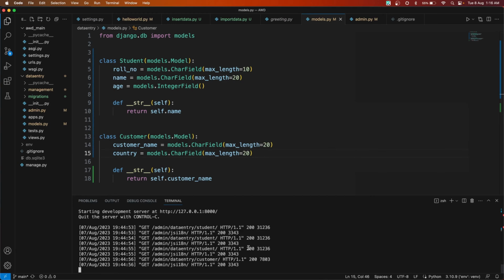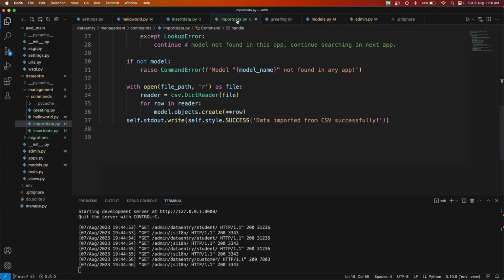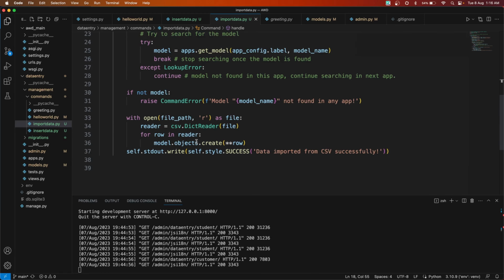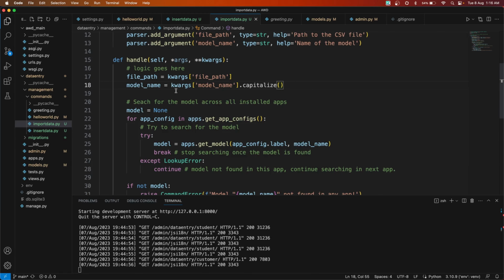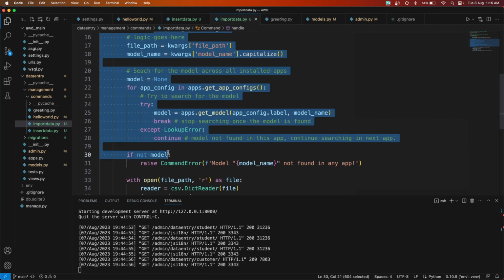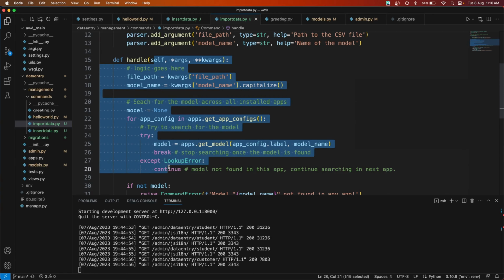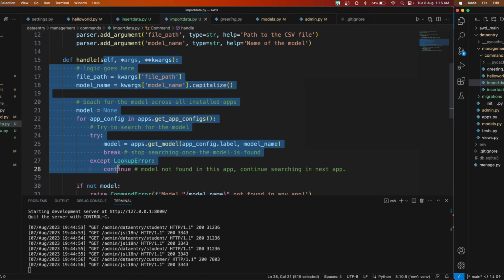Otherwise your data will be misplaced, or it can be imported into some other fields. So that is a very important thing you should always keep in mind. Try this, and if you get any errors or issues while running this import data command, feel free to ask me, and I'll help you. I hope you understood this code. If you don't understand, feel free to ask me any questions.